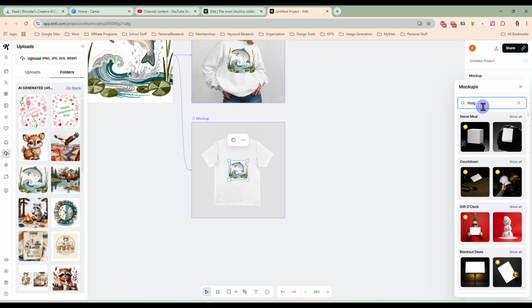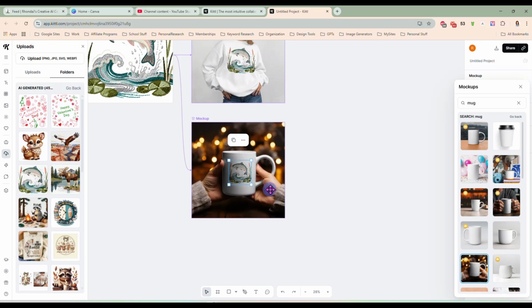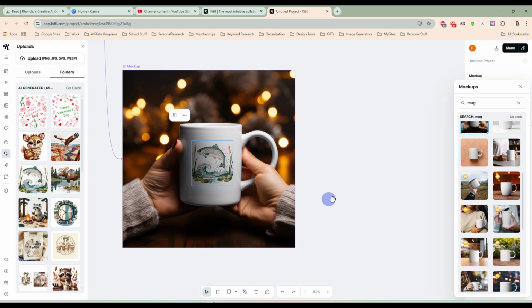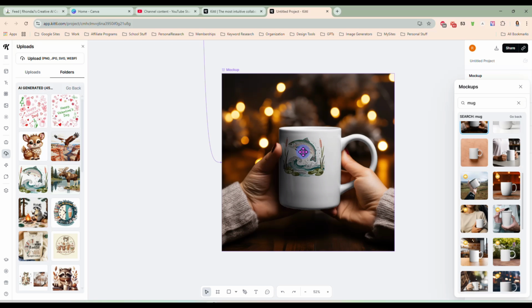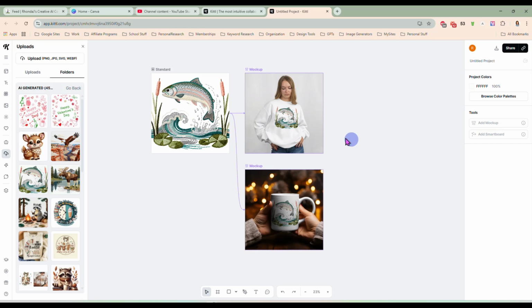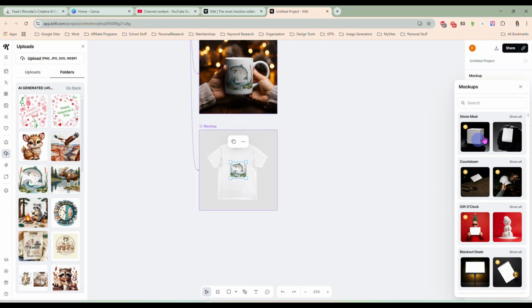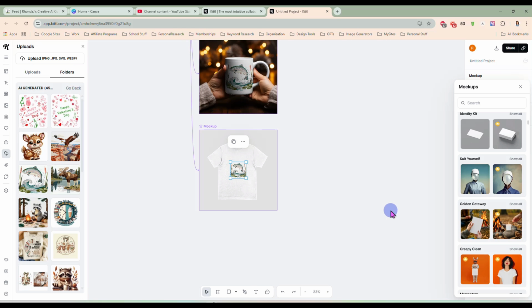So let's say we want to put this on a mug. We can search over here for mugs, and let's grab this one. And again, I'm going to zoom in just so you can see it a little better. And I can move this around, and I can make it as big as I want to and place it on the mug exactly where I want it to be, just like that. All right, so that is a super fun new feature that we can just do our mock-ups right here from the canvas. We don't have to leave the canvas at all.